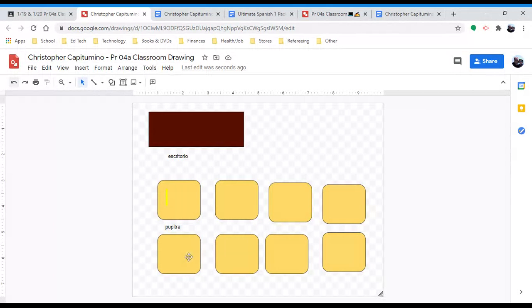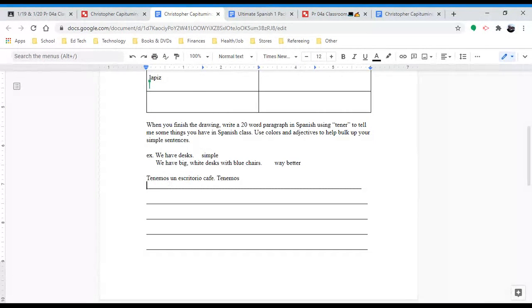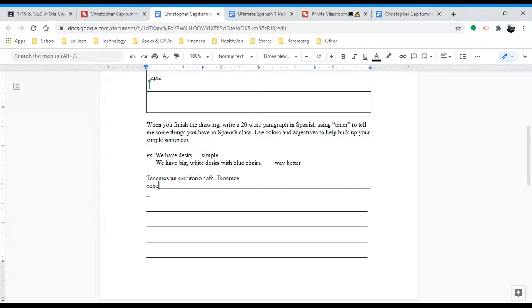How many desks do I have in there? 1, 2, 3, 4, 5, 6, 7, 8. I got 8 brown desks. So I would say the same thing. Tenemos ocho pupitres cafes. And just keep writing until you hit 20 words.